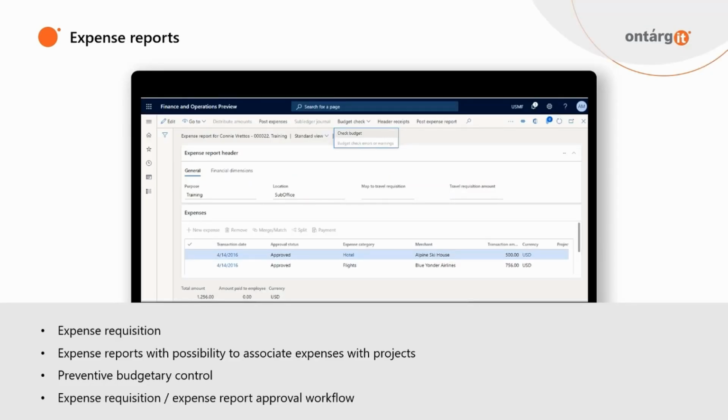Dynamics 365 has an expense management module. This module allows you to create expense requisitions, which allow you to pre-approve expenses before they are actually incurred. And after a business trip or other use of funds, you can create an expense report. Expenses from the expense report can be associated with a project, and if necessary, they can be approved by the respective project manager or other project participants.